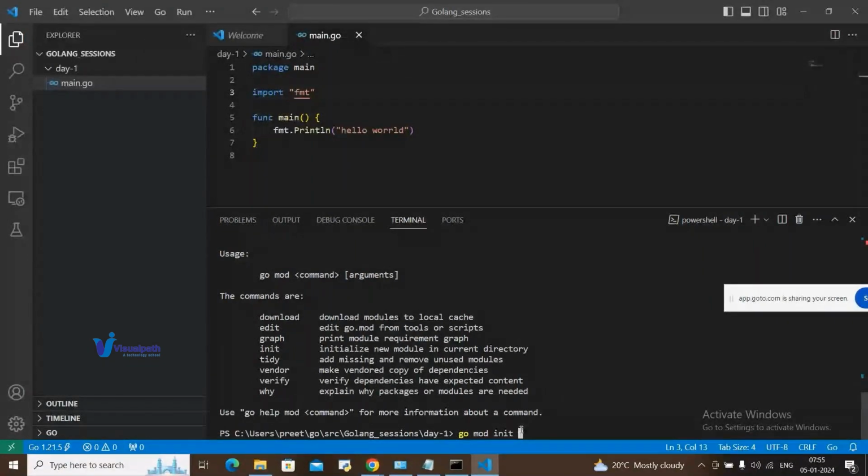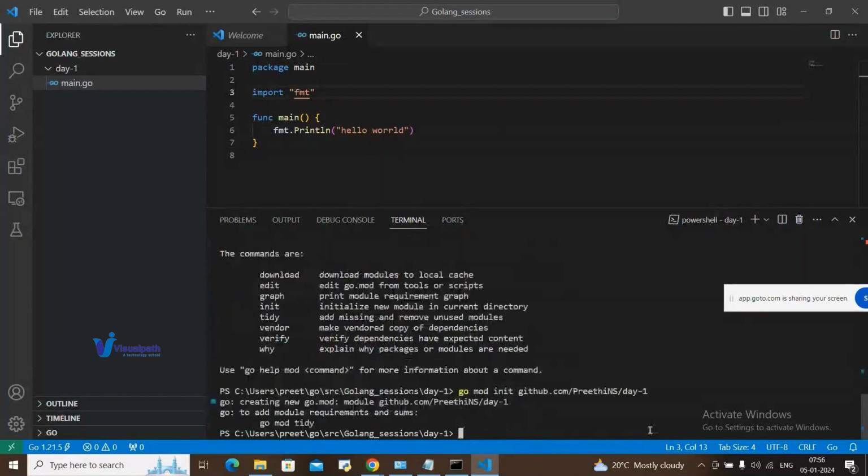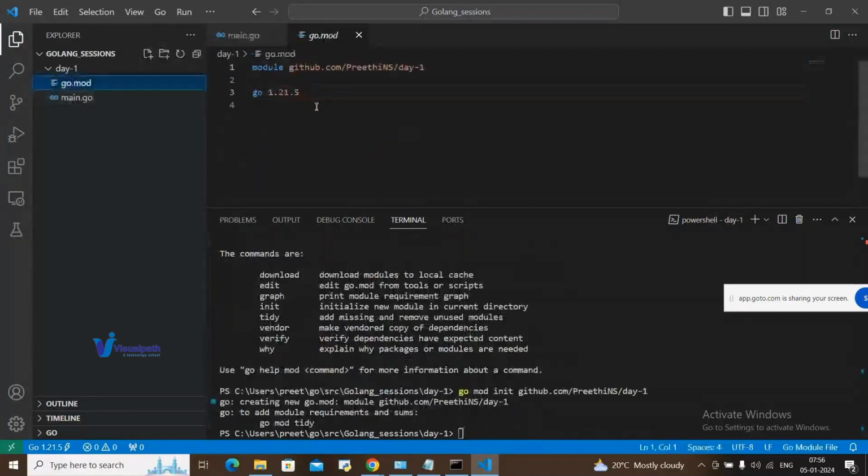But let us follow the standard approach, what we usually follow. So that is using github.com slash, I have my account on GitHub, that is Preeti NS, and let me keep it as day one. So this is the proper path you can provide using GitHub. So now once I execute this, a go.mod file gets created, and what it contains initially is the module path and the go version, which version you are using.